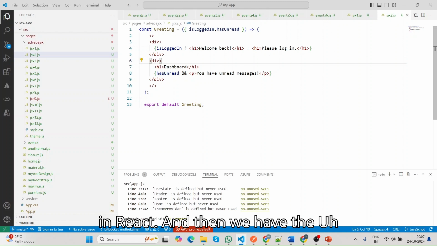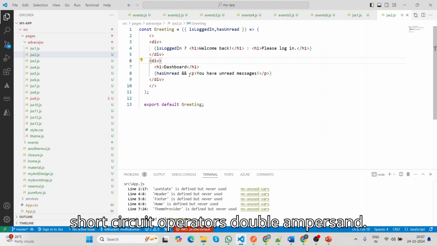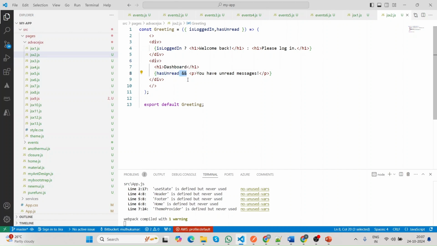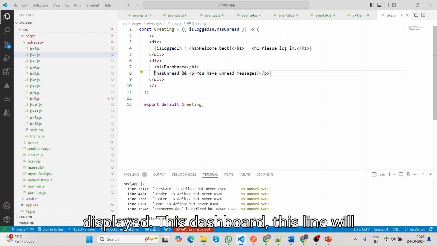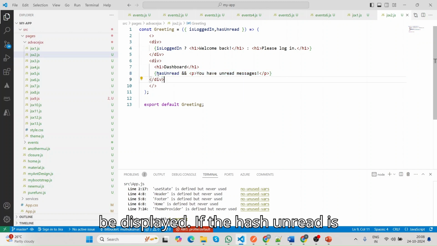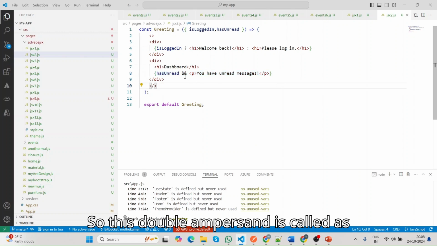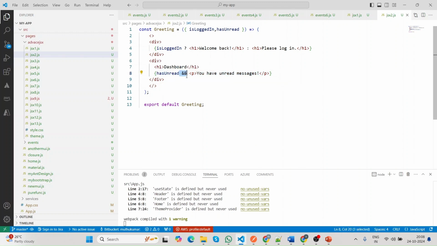And then we have the short circuit operators, double ampersand. Double ampersand means we check whether this unread count is true or false. If it is true, this statement will be displayed, this dashboard line will be displayed. If unread is false, this line will not be displayed. So this double ampersand is called a short circuit operator.